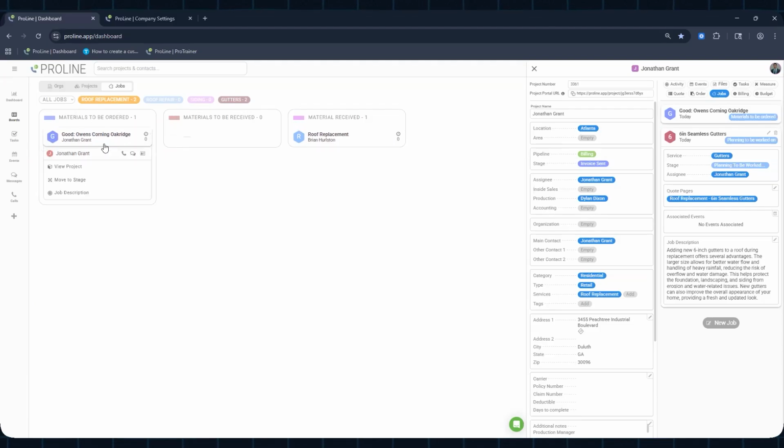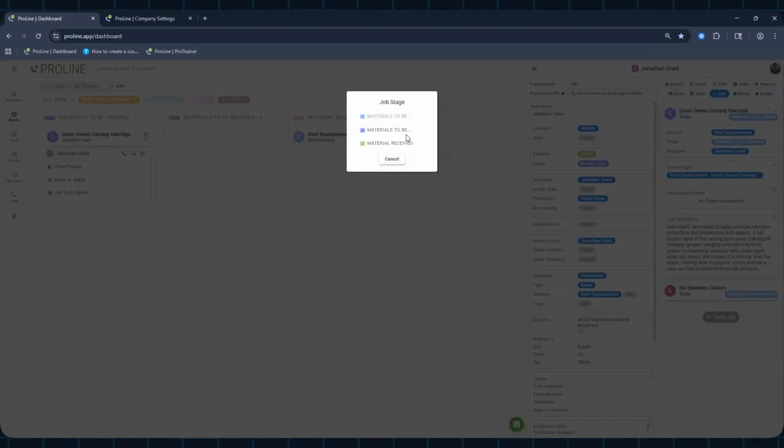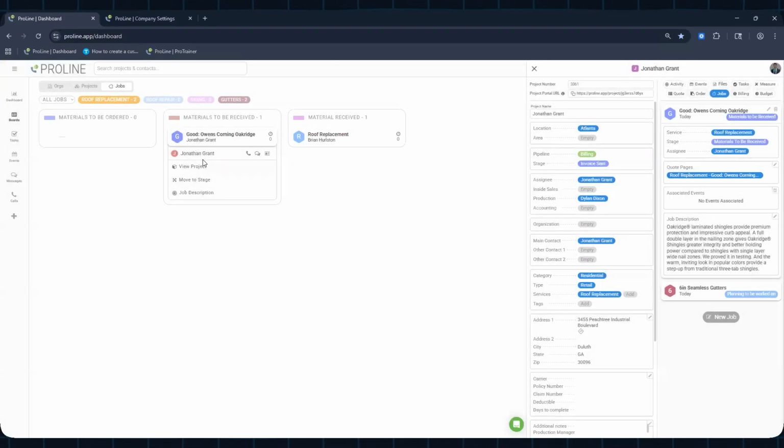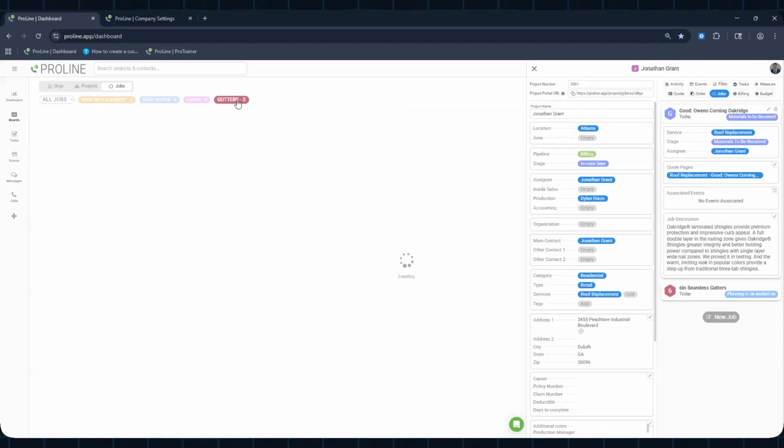So let's say, for instance, I have this project for Jonathan Grant. I haven't ordered the materials. Okay, I'm going to start working on that. And when I change it to materials to be received, it changes the project from one stage to another. Okay. For the example of the gutters, let's say I already finished a job.